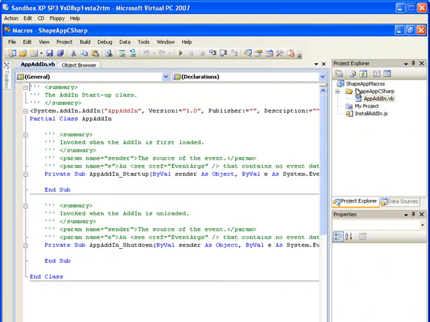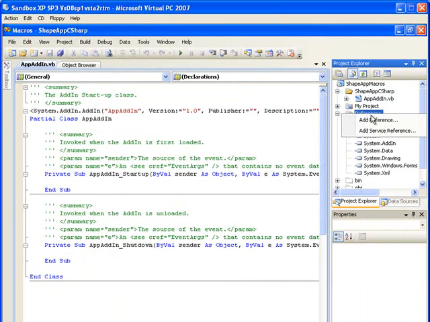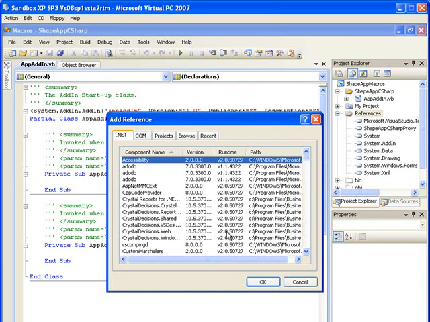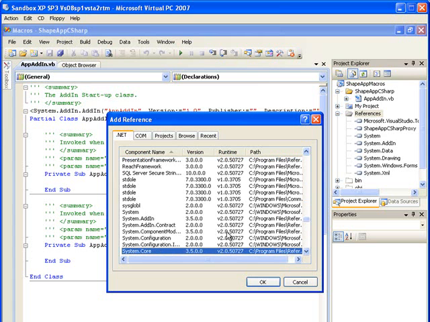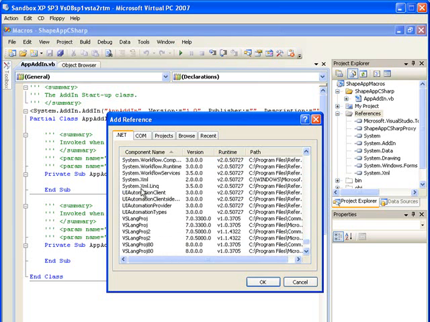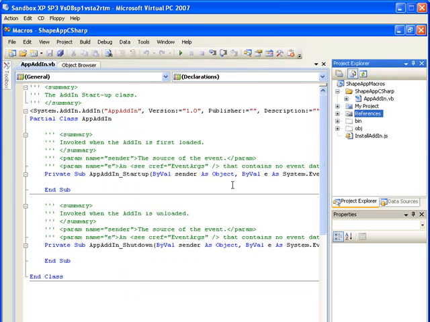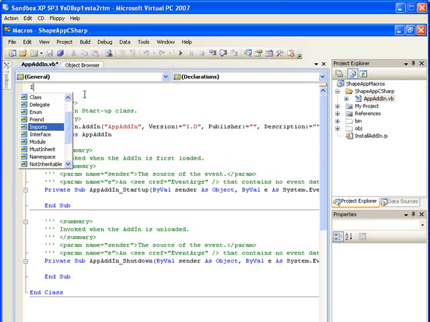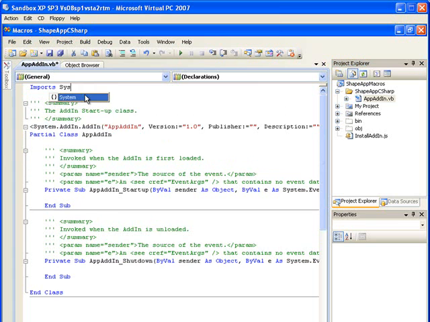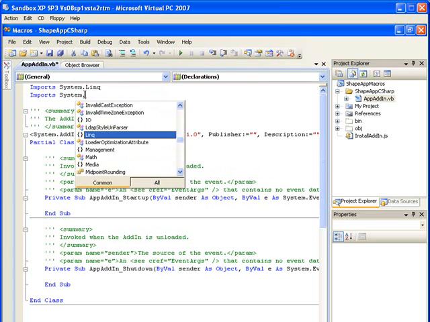Because I'm using the templates which came with the sample, I'm going to have to add a couple of references and import statements. These references and import statements can be added directly to the project templates so that they would be automatically included in all add-ins. The references that I added were to System.Core and System.Xml.Linq. And then I'll need to add some associated import statements just to use the LINQ queries. So it's going to be System.Linq and System.Xml.Linq.